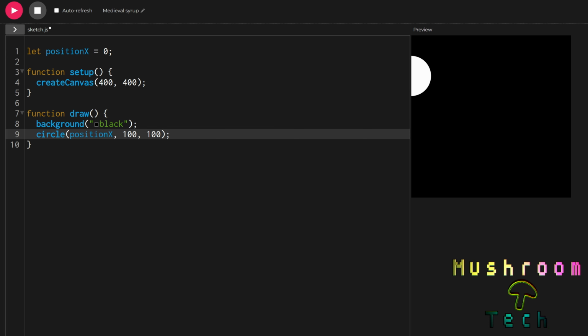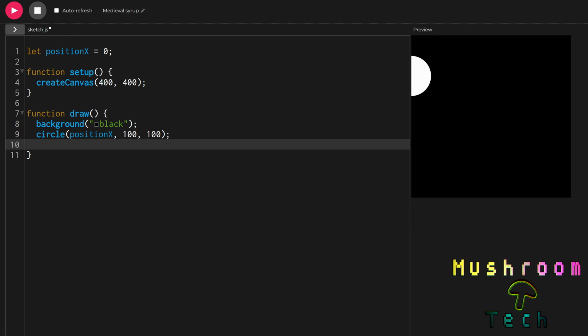I've clicked at the end of the last line inside the draw function, and then I'm pushing enter to get a new line. I'm then going to type position x, which is the name of our variable, equals position x plus 1. So what that means is it's going to equal itself, whatever value it's currently at, with 1 added to it. So if I click play now, we've got animation, moving circle.